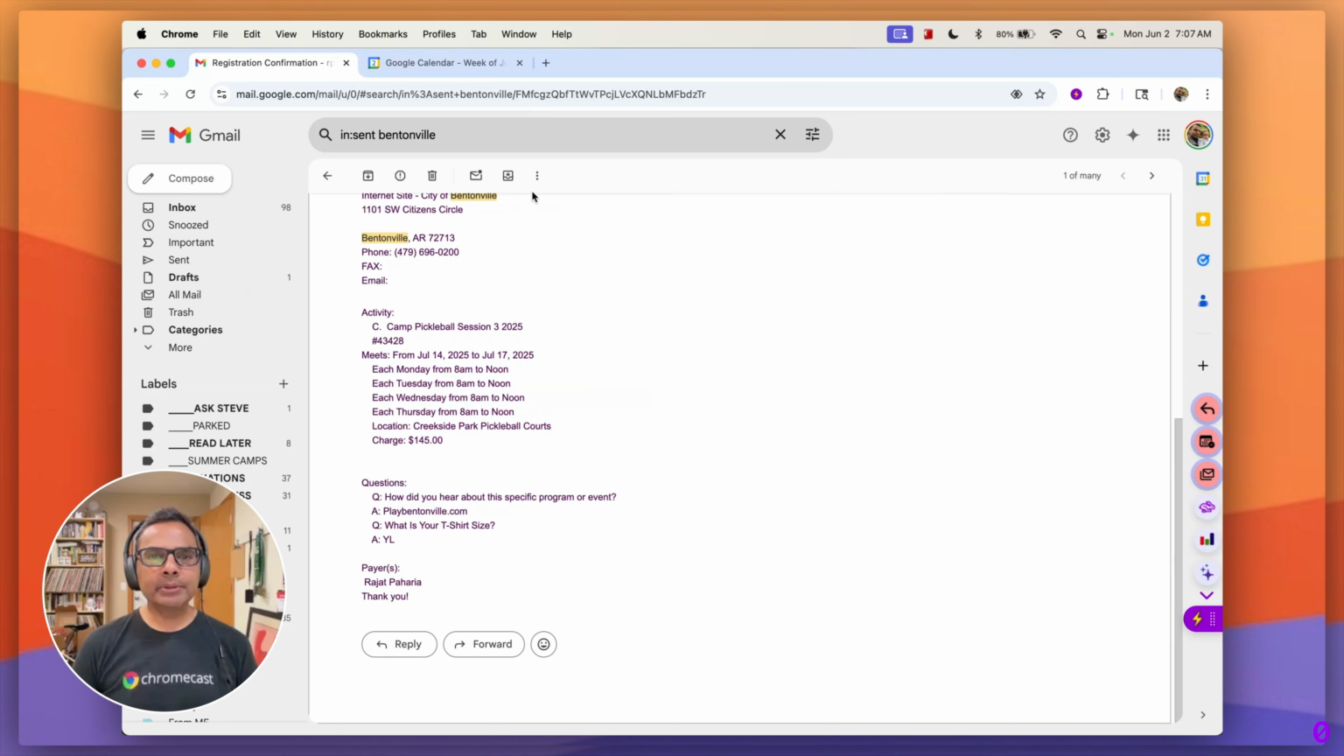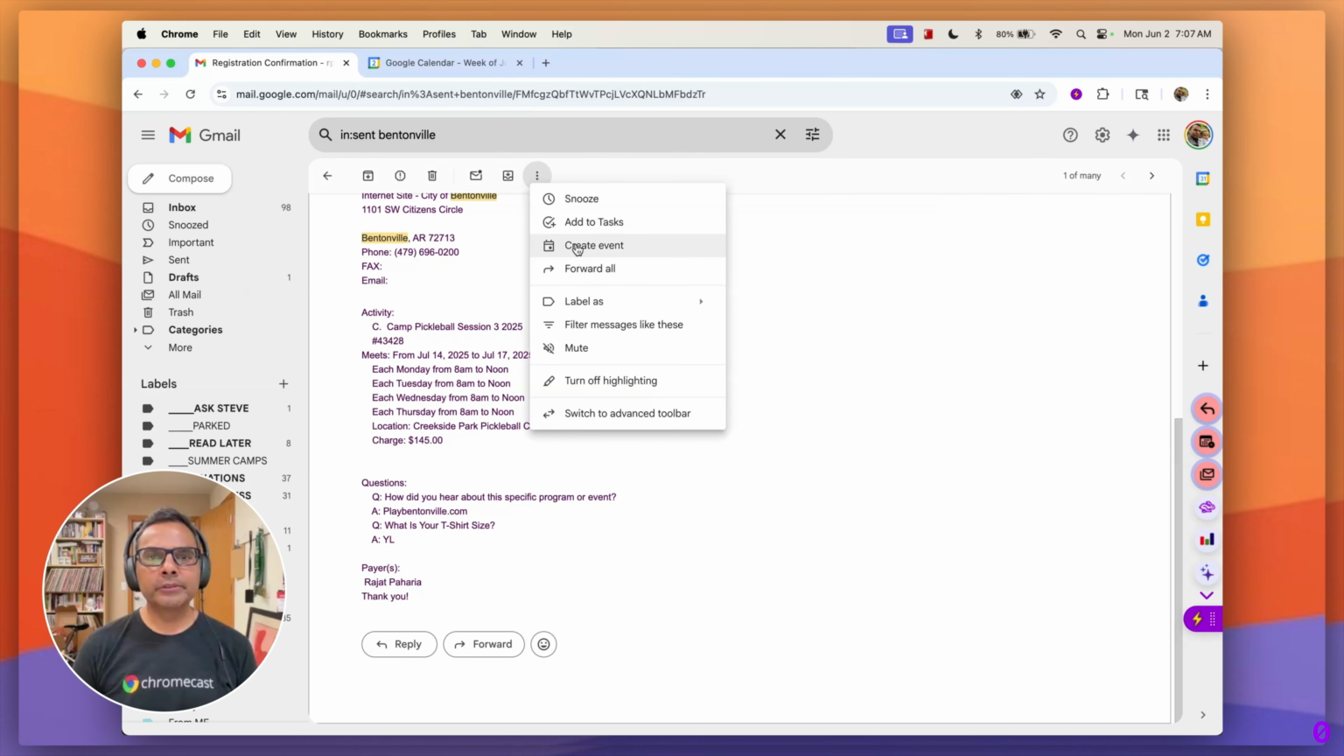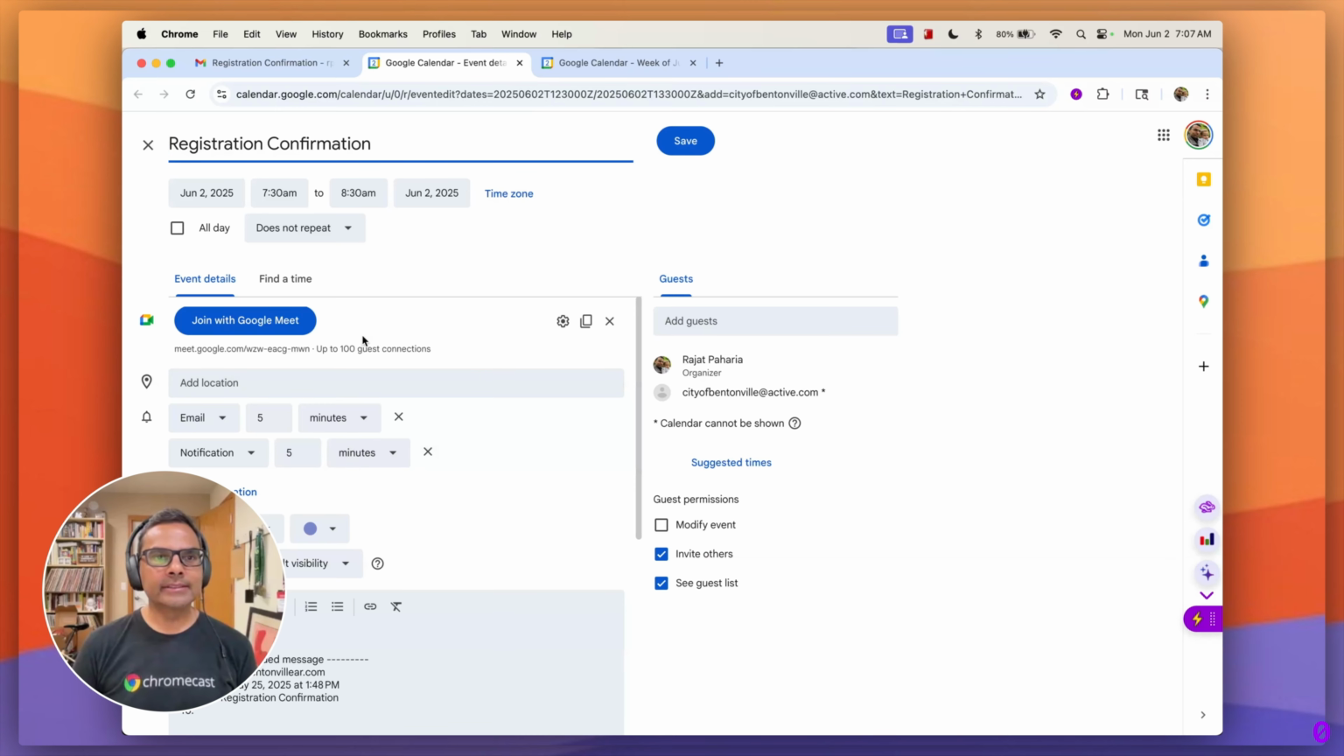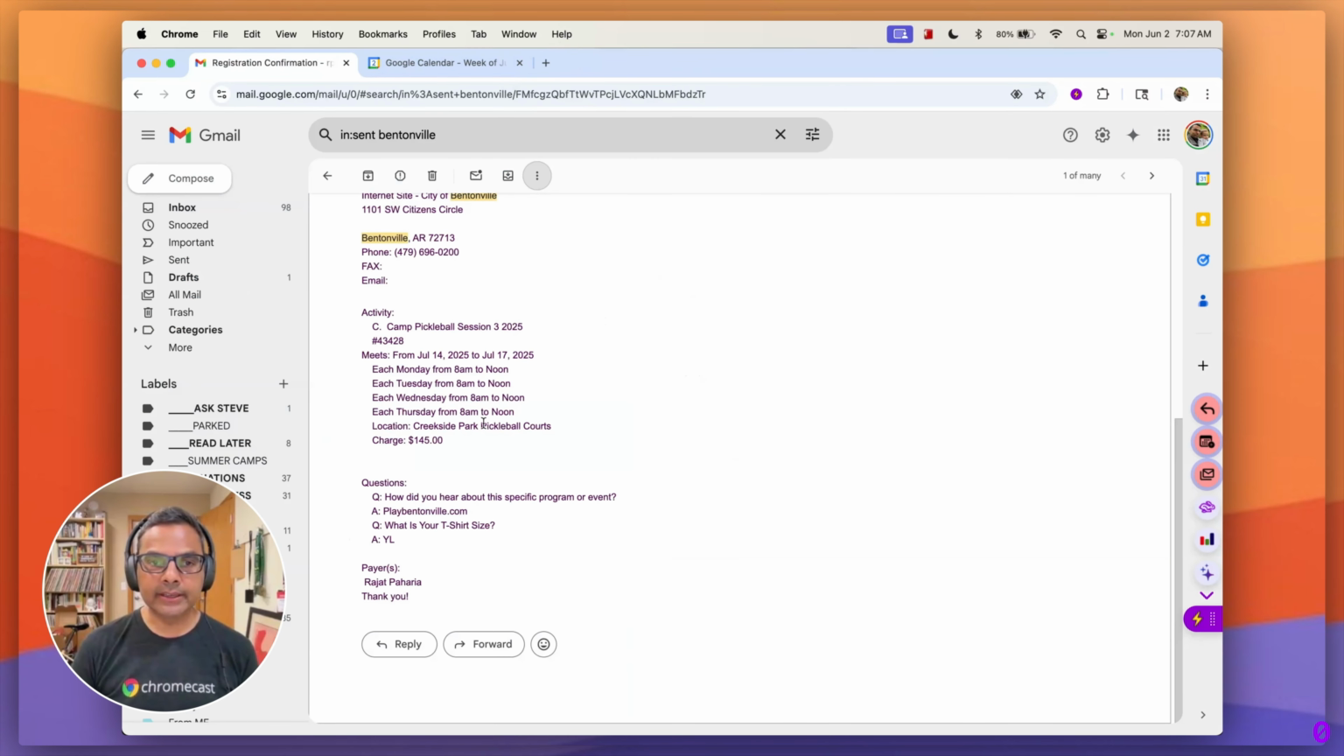Typically I could either manually copy and paste this into a calendar and create the event myself, or I could try to use Gmail's create event thing, but I'm not totally sure what this does because it just added an event for today with some of the details here. It doesn't actually look at the contents of the email.